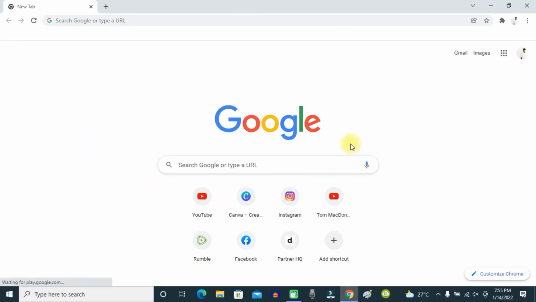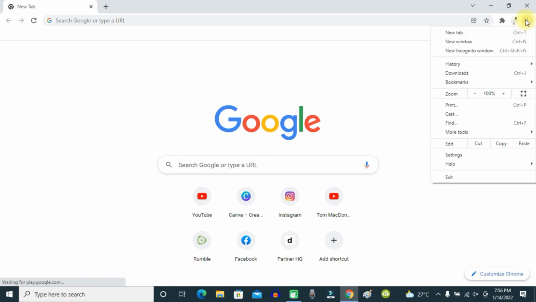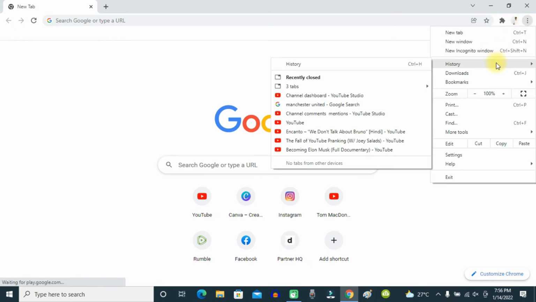And if you don't want to use the keyboard, there is also another way to restore the recently closed tabs. For that, first of all, click on the 3 dots which you can see in the upper right corner. Then move your mouse cursor to History. From here you can see 3 tabs under Recently Closed option.